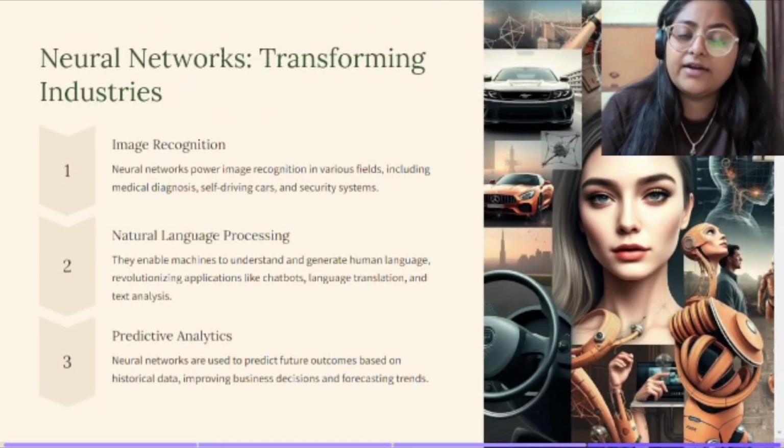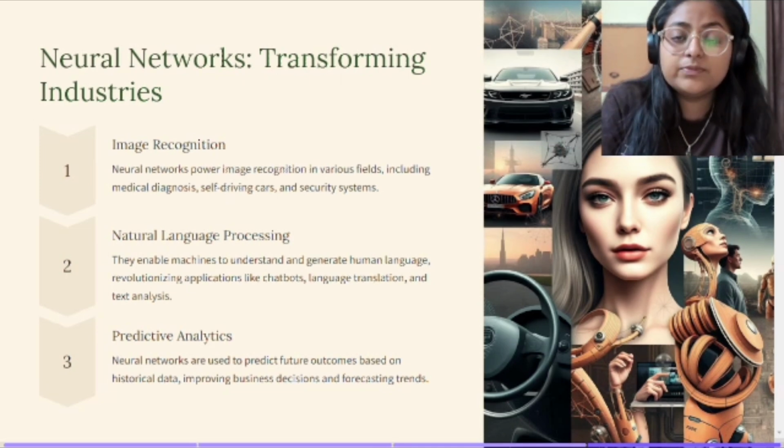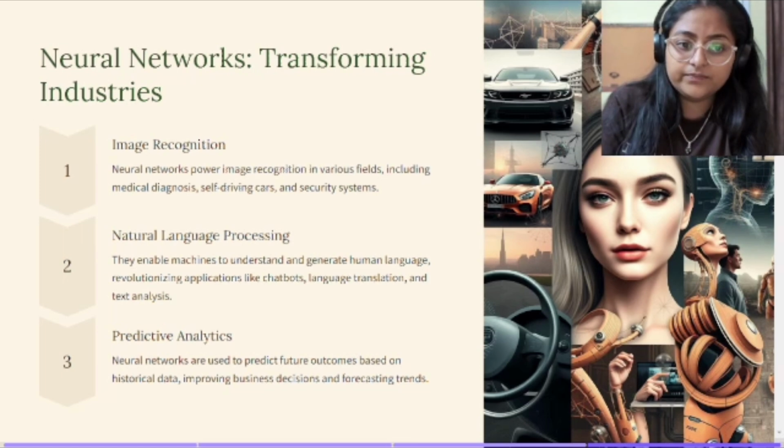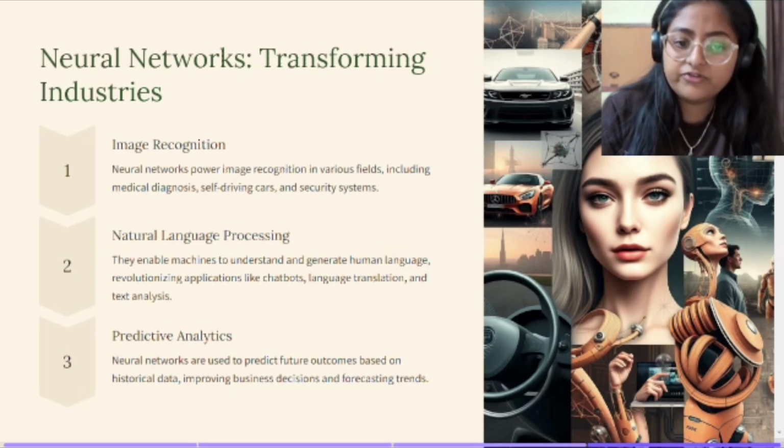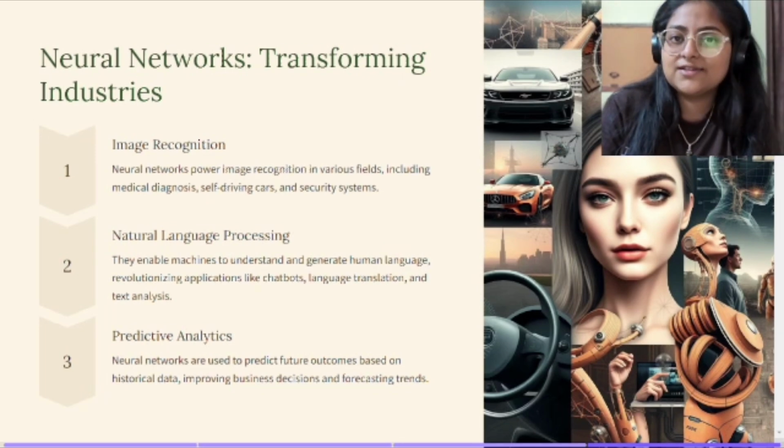Neural networks are transforming industry. Now let's understand some more applications of neural networks. It is used in image recognition. Neural networks power image recognition in various fields including medical diagnosis, self-driving cars and security systems.